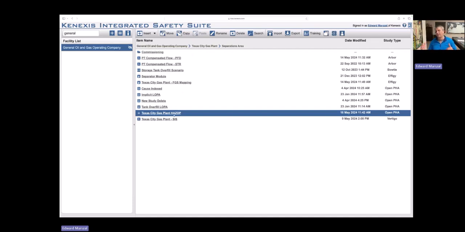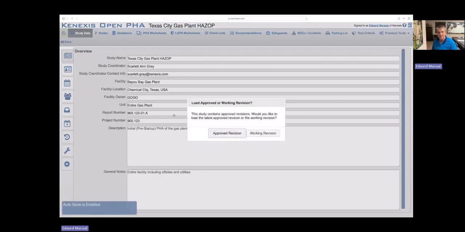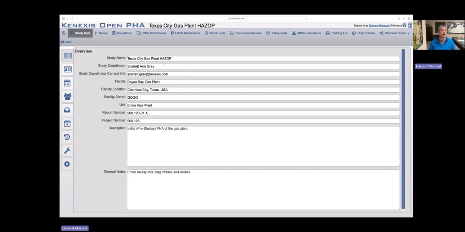Let's now go and delve into the software itself. So I'm going to open up our Texas City gas plant HAZOP, and I'm going to open the working revision. I will explain what the difference between an approved revision and a working revision is later, because Open-PHA has sophisticated revision tracking capabilities that are simply not available in competitors to our software.